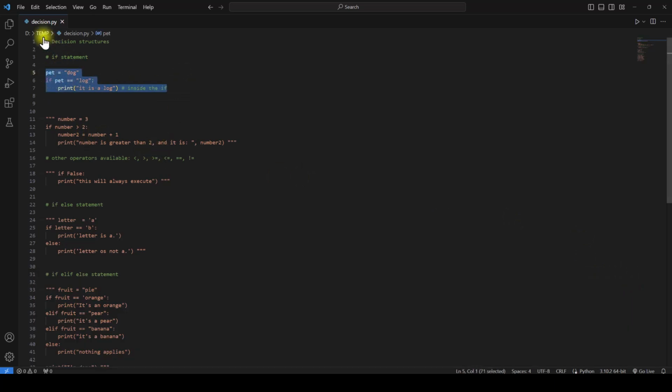Let's comment out that block and go down to the next one. In this block of code, we've assigned the number 3 to the variable called number, and we're checking if this part here is true or false. If the number is greater than 2, which in this particular case it is, these two lines here will get executed. So line 13 and line 14 will get executed.